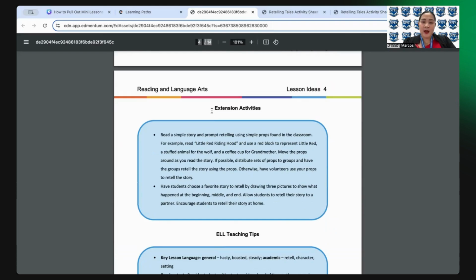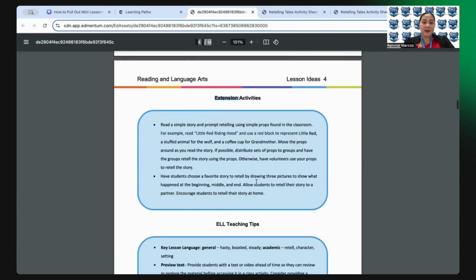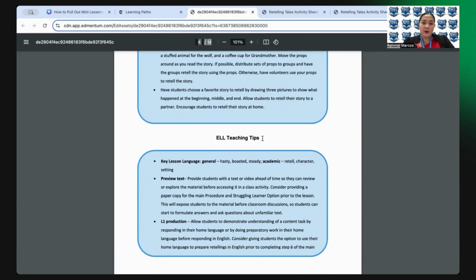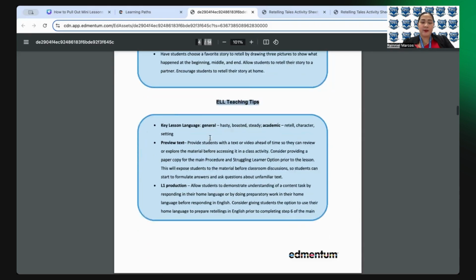It actually offers a lot of activities. It also gives us extension activities. These are things that we can send students home with for extra activities during the weekend that they can practice. And we can also have here the ELL, or English as second language learners, teaching tips, because we have some international students as well in our school. So we have here the tips for that.